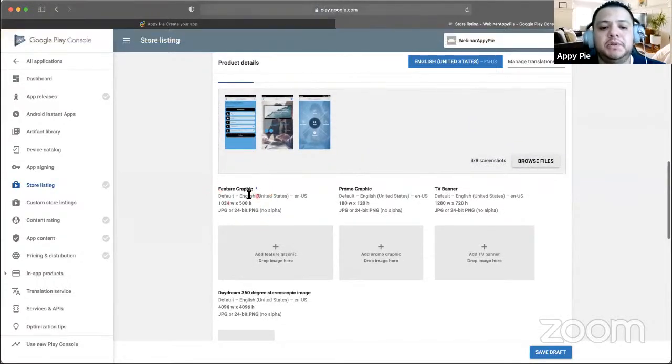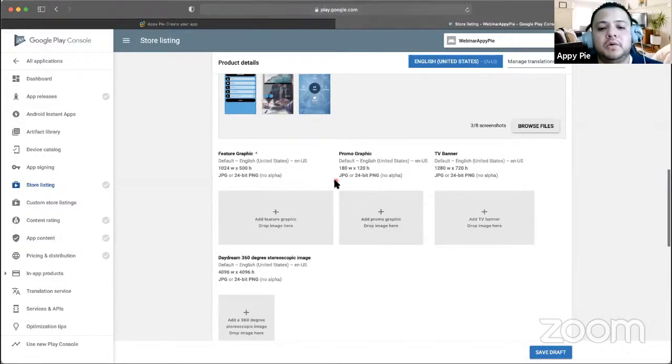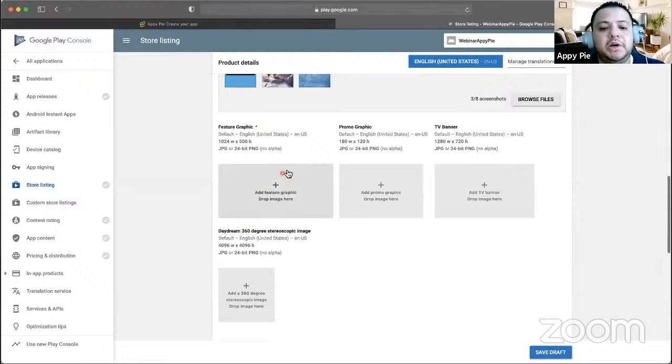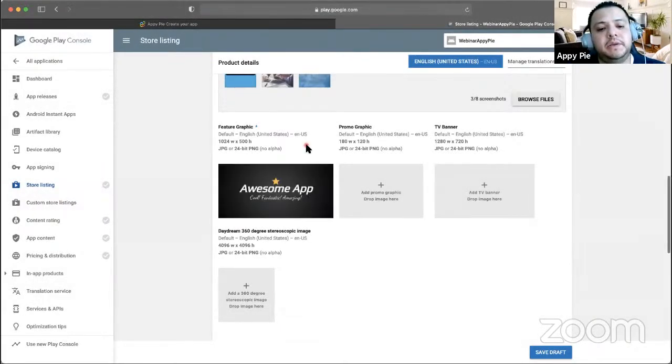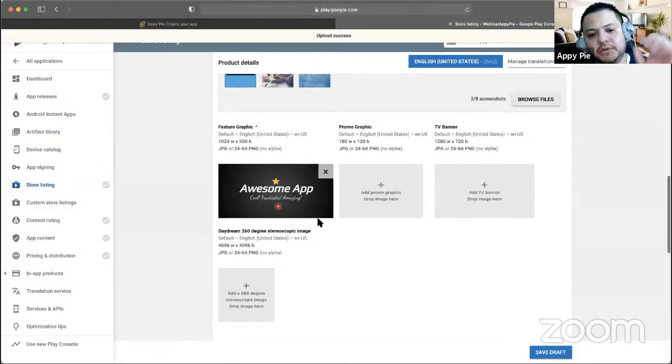Next, we're going to upload the feature graphic. This one is also mandatory, guys. So all the ones I'm showing you guys are going to be mandatory. All the ones that I do not show you are optional and you don't need to upload those, only if you wanted to. So the feature graphic has to be 1024 width by 500 height, 24-bit PNG. You're going to come in here, click on here, and then we're going to go ahead and upload it. I already have my feature graphic ready. There we go. That'll be my feature graphic.